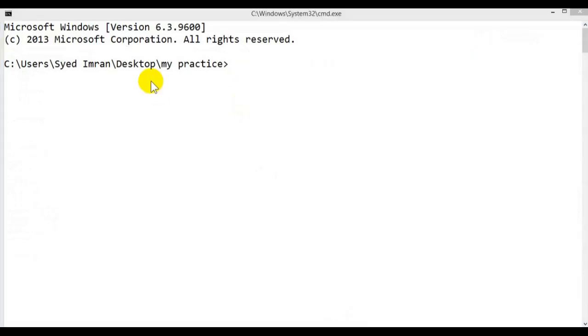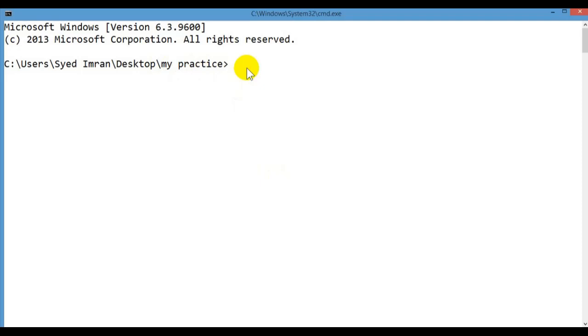You can observe here, when I entered CMD, my practice folder opened inside the command prompt. Your command prompt color will be black; don't worry, I changed the command prompt color here. Now this my practice folder I want to open in Visual Studio Code, so I will type here code.